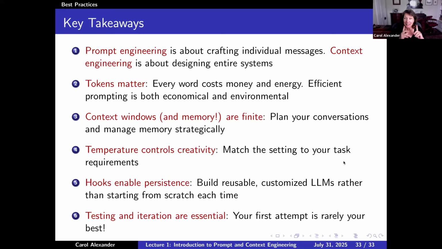Context window and memory, actually. I haven't talked much about memory here. I will do in lecture 3 on context engineering. But context windows are finite. They can only contain a certain number of tokens. So plan your conversations. Manage memory strategically. If it looks like you're near the limit of whatever it is, 128,000 tokens for GPT-4, then get a summary so that it doesn't forget.